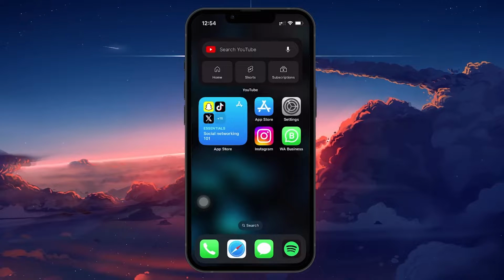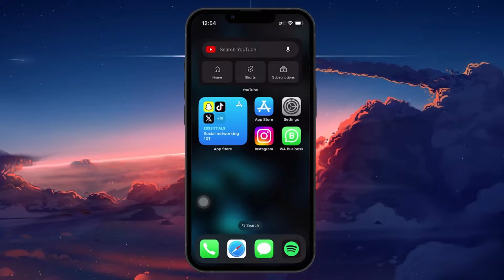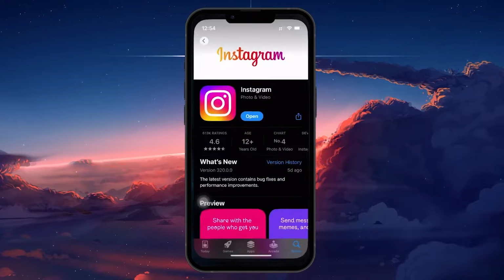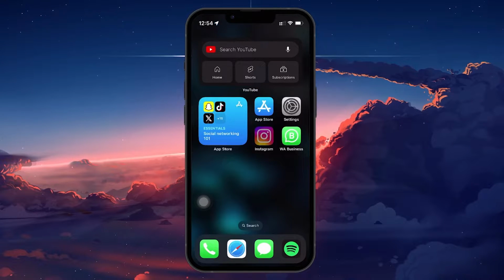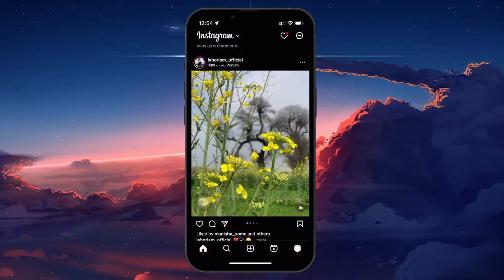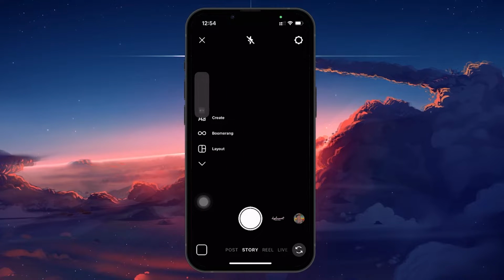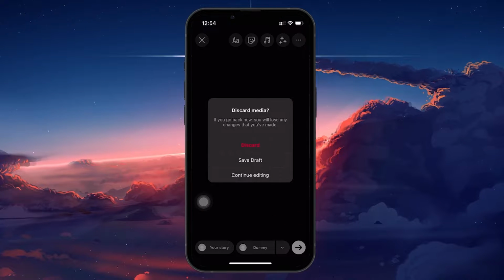First, we'll be using the Instagram app to create a story with music, which we will then save and share to our WhatsApp status. If you haven't already, make sure you have the Instagram app installed on your device. Open the Instagram app and create a new story by swiping right or tapping on your profile picture at the top left corner. This brings you to the story creation screen.